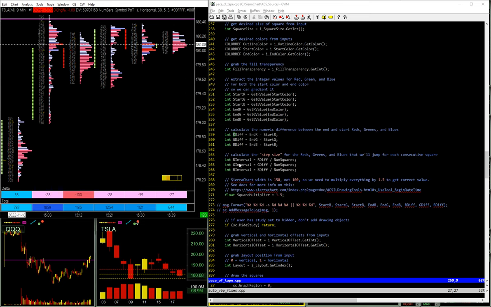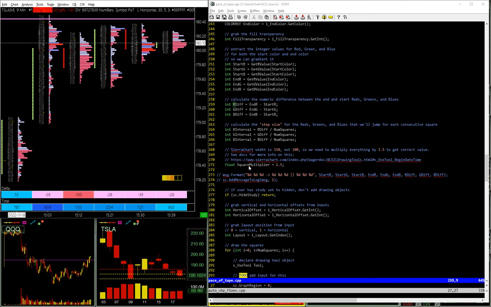By calculating the interval, which is essentially the step size, I can step from the start color to the end color by stepping through these intervals. And then what I do is, and I link to some documentation here, because the width of the Sierra Chart is not from 0 to 100%, it's actually from 0 to 150. So there's a multiplier that we have to apply for positioning on the horizontal axis, the X axis.